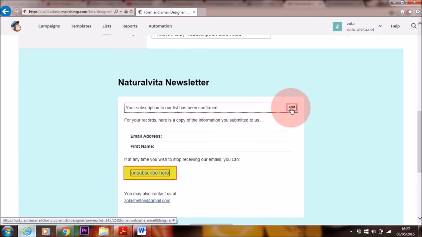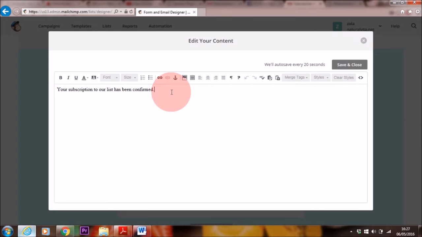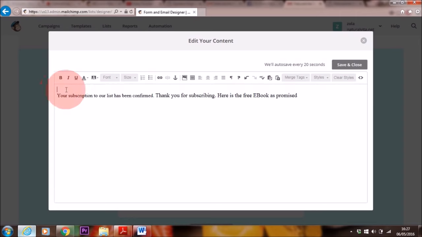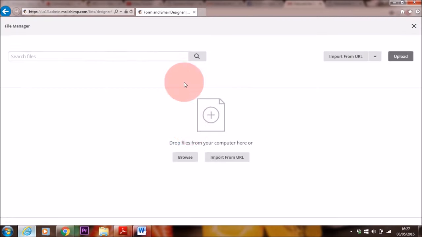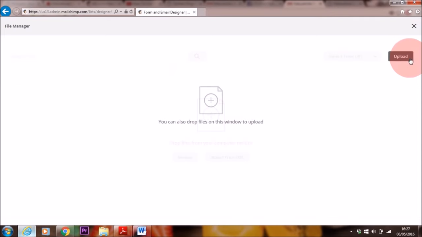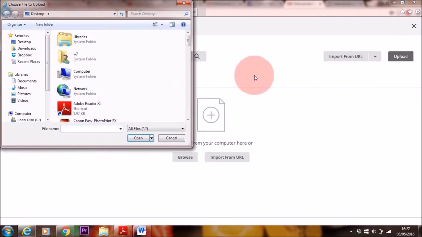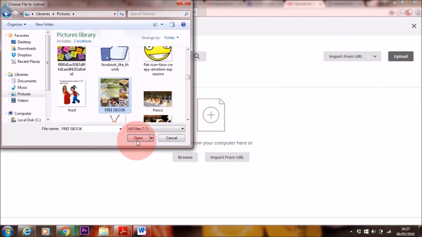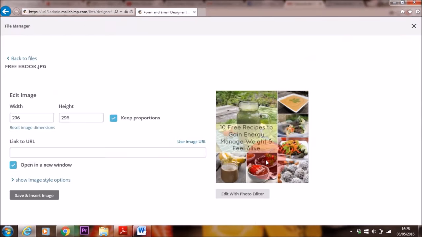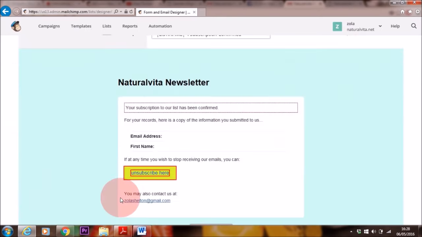So what you want to do is click on edit, and I'm just going to paste something in here. Something that I'm also going to do is add an image here. So if you want to add an image, you just want to go here to this icon. You want to click on it, and then you want to upload your image. So I'm just going to click upload and pictures. So this is the free image with some of the recipes that subscribers can get. If you want, you can also link the free book here if you've got a link for it, and I'll show you how to do that as well in a minute. For now, let's just save and insert the image.